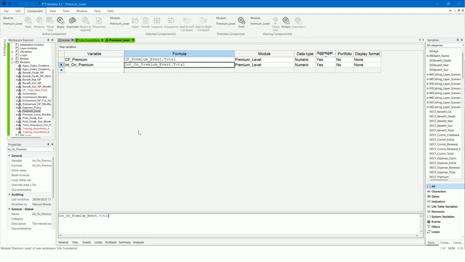Note that we have previously copied in pre-written modules which already contain these adjustments. We will look at these adjustments once we have built our new product module using events. For now, we will continue using the premium level monthly module, allowing us to complete the model using monthly cash flows only, without introducing event variables.